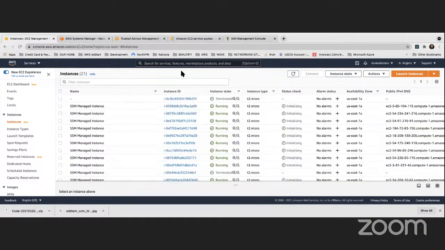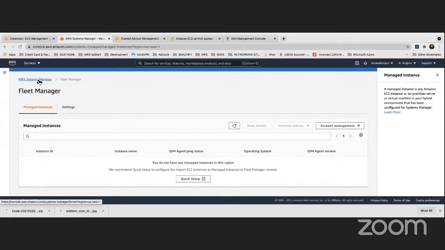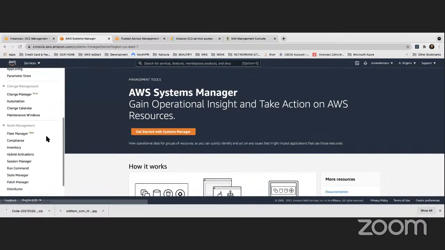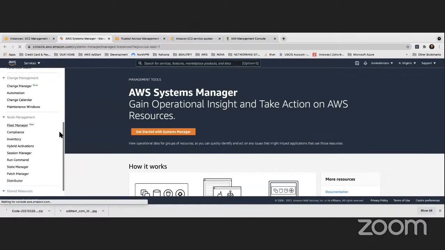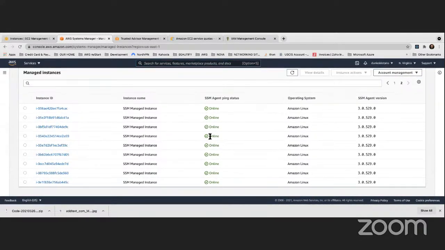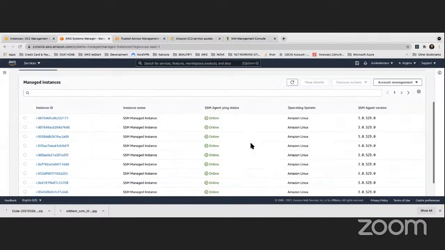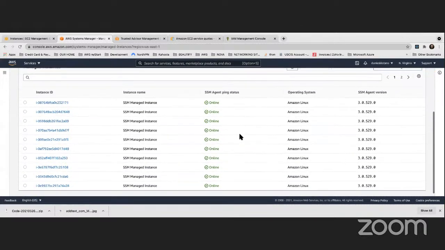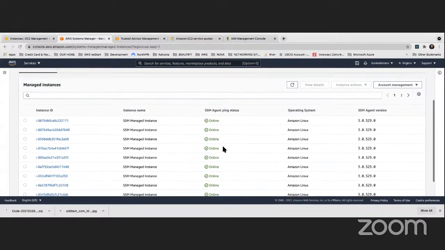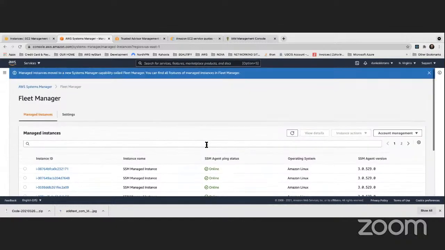That's fine. Right now, I can go to Systems Manager, under Fleet Manager, right here, and I'm able to see all the instances. I have like 2 pages of instances. You see, I have 20 instances there. So they are visible now because they have the role, and the role makes it possible to do that, okay?